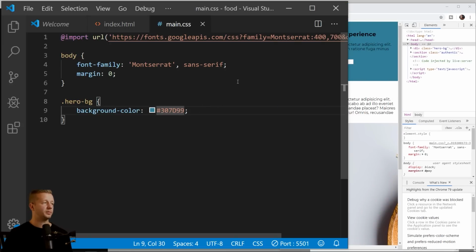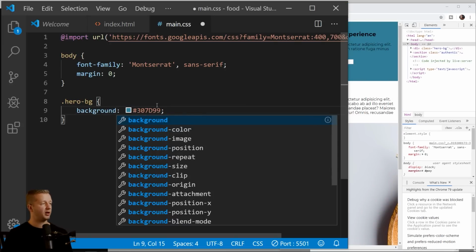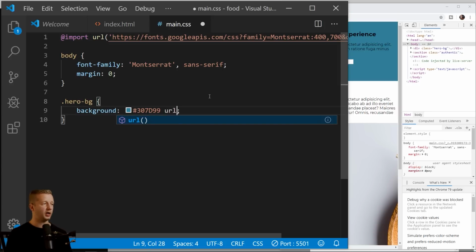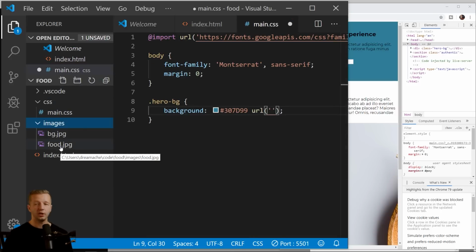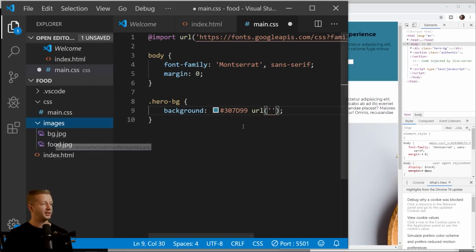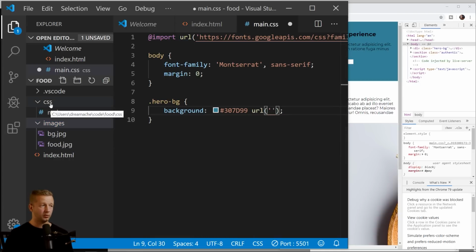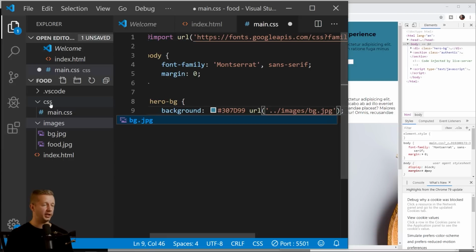But we also want an image. So to do that, we take off the hyphen color at the end, and we're going to put in URL right after our color value. And we're going to put in parentheses, and we're going to put in the location of that file. The location is inside of the images folder, and it's going to be called bg.jpg, for background. So in order to get us there, because we're already inside a different folder, we have to hop out. So we put 2 periods and then a slash, and then the name of the folder that we want to go into, which is images, and then the name of the file, which is bg.jpg.